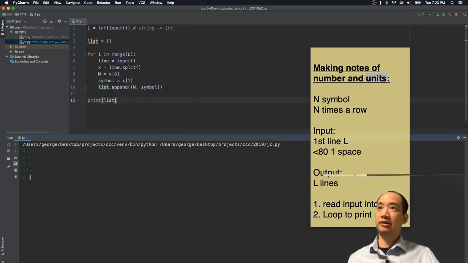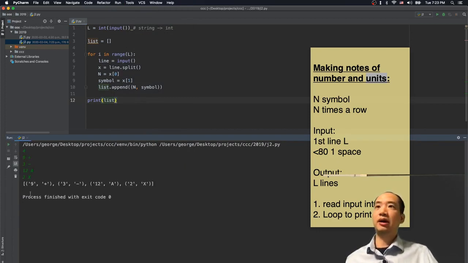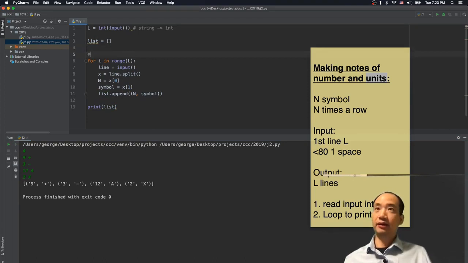So I paste, and we got a list like this. Okay. And here is our input, right? Our input. Now, it's time to do the output.